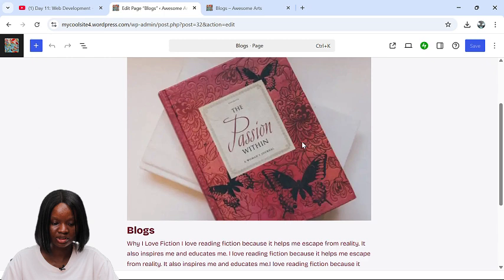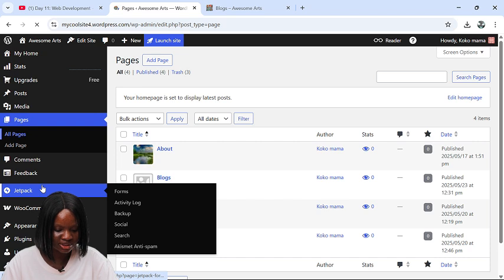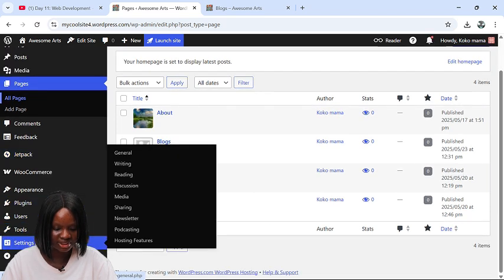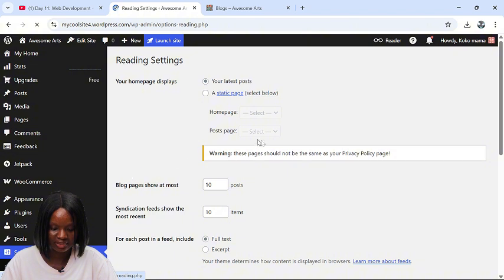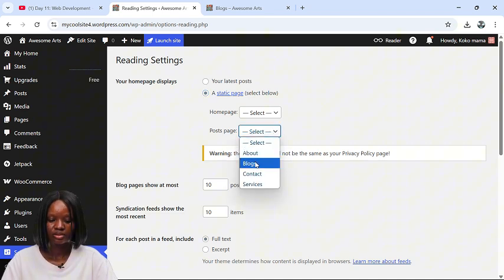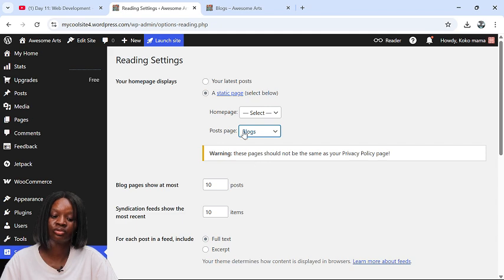So another way you could display your post, you could come over to your settings. So in this place it says reading, you'd go over here. So now you have to click on a static page, then on your post page you click on blocks. So these are the two ways you could display your blog post. But since I already displayed mine on a page, I don't need to do this anymore, so I'll just do this back.